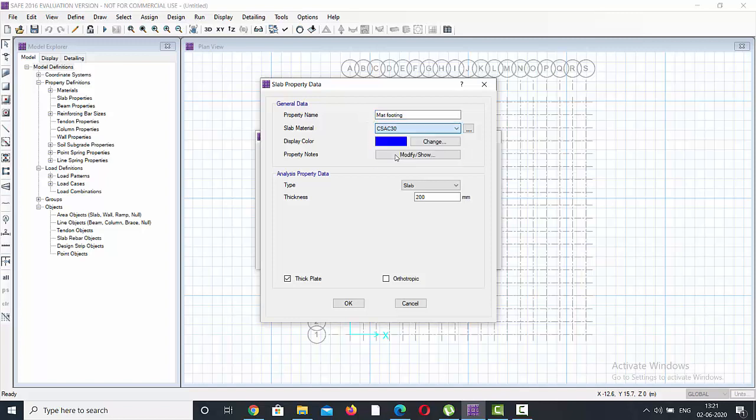Slab material will be M40, which we had just defined, and for now we'll keep the thickness as 800 mm. This is just on a trial and error basis. We have kept it as 800. We can decrease or increase it afterwards if some of the criteria are not met. Type will be mat.